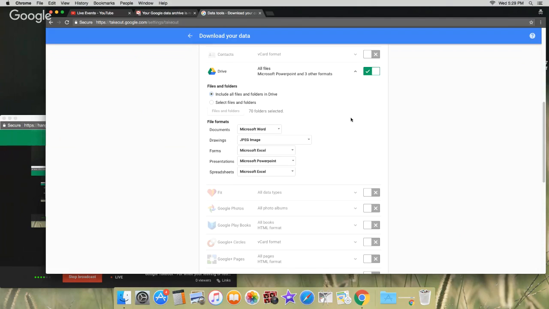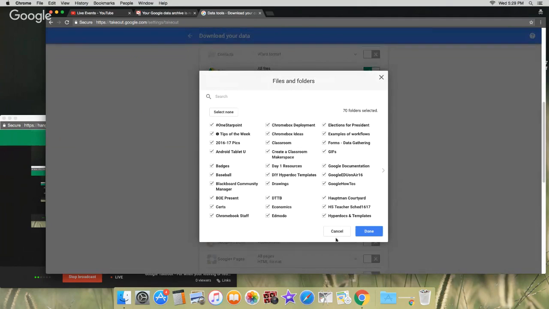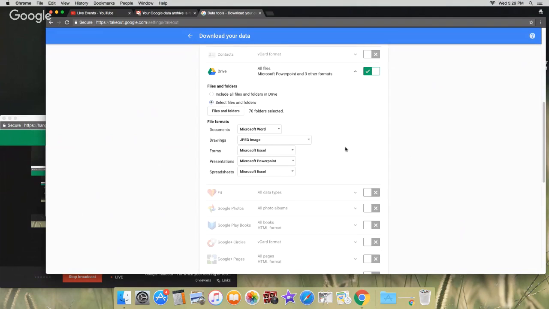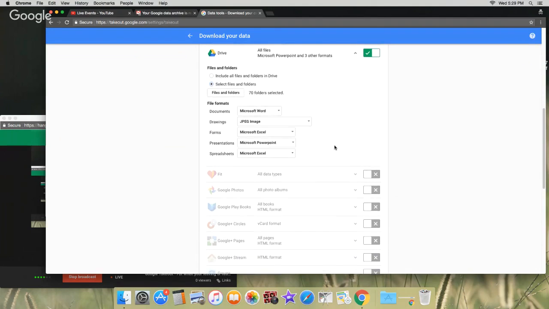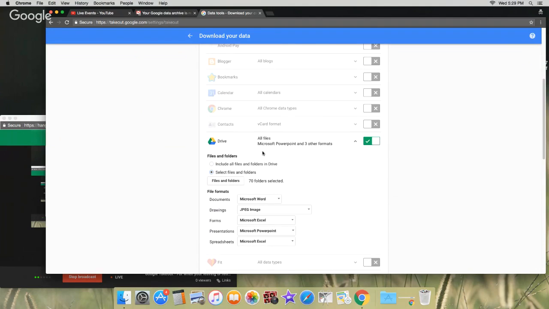It would be a good suggestion to go into your Drive and clean it up. If you have any shared folders, or folders that you don't need to take with you, then use select files and folders and just uncheck those that you don't need to download and take with you. Or drop the things that you do need into a single folder and name it download data. And that's the folder you turn on and take with you. So there are a lot of ways to customize this, which is kind of nice. So I'm going to go back to that default and bring that arrow back up.